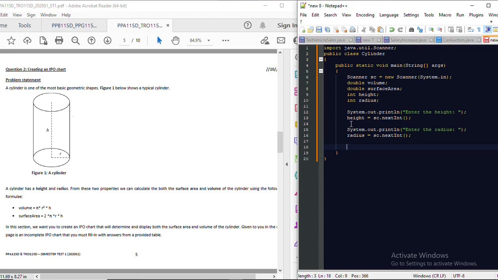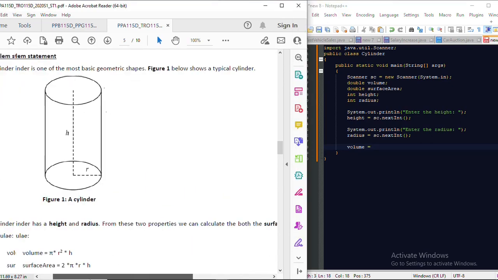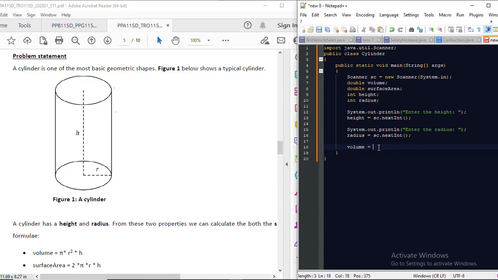Then the next step after that is to calculate. Now we're calculating our volume and our surface area. How do we do that? Say volume. We want our volume to be equal to our calculation now. This is a pi. So how do we write the pi? We use the Math method. Math dot.